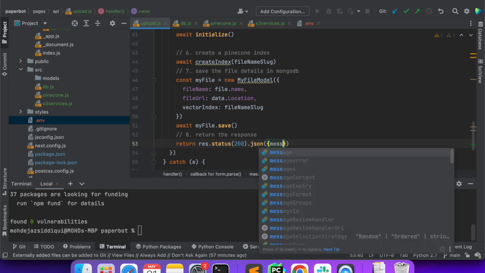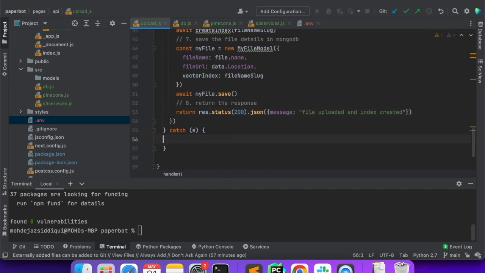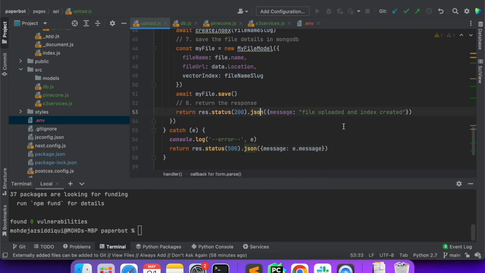We'll just say message, and index created. Okay, so if everything goes fine, this is what we will be doing, and if there is some error, we'll just say console.log, maybe we'll just put the whole error, and we will return res.status maybe 500, and json we will return message. So our API route is done.